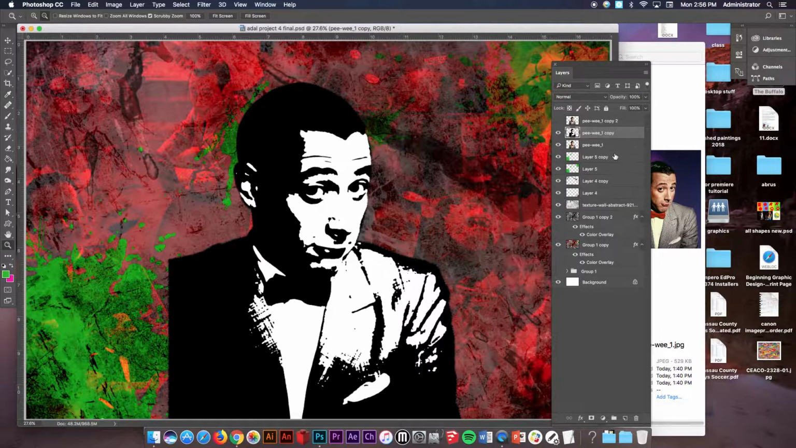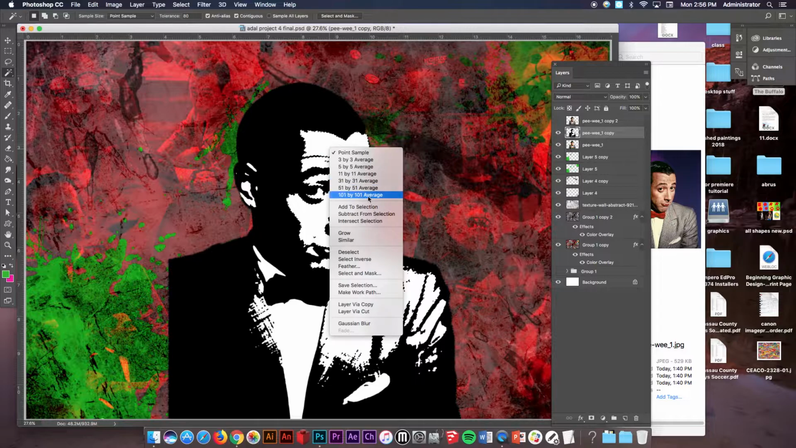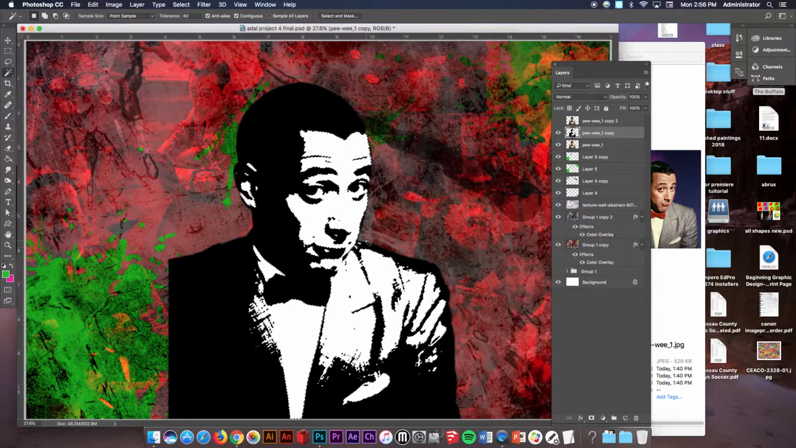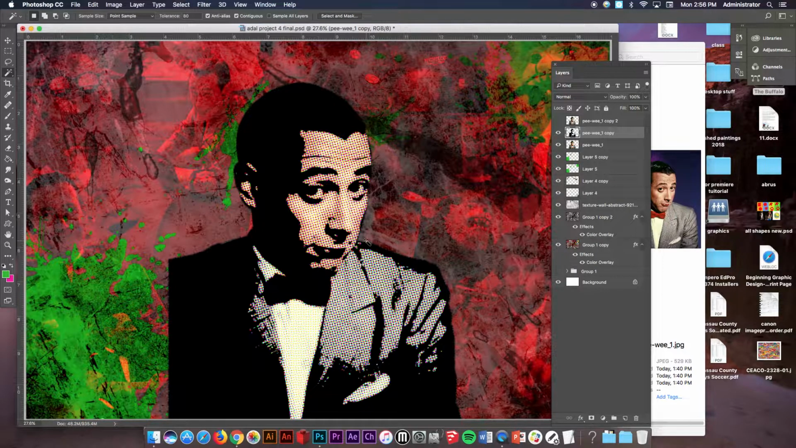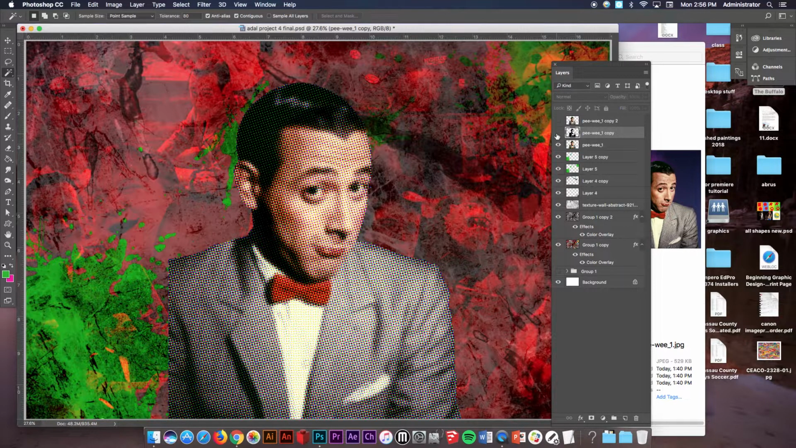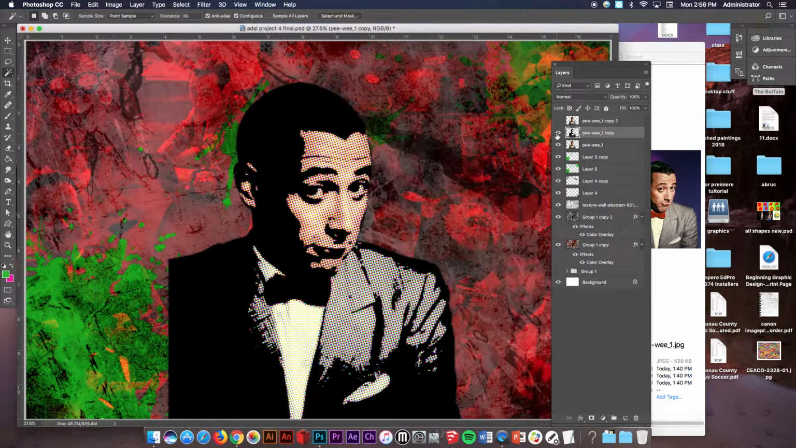Hit OK. Now what I want to do is eliminate the white from here. So I'm going to use the Magic Wand tool, click on the white, right-click, Similar, and hit Delete. Now I'm going to do Command-D. Alright, so far I have this black one right here that's on this layer, and it's on top of the half-tone pattern one. Got it?